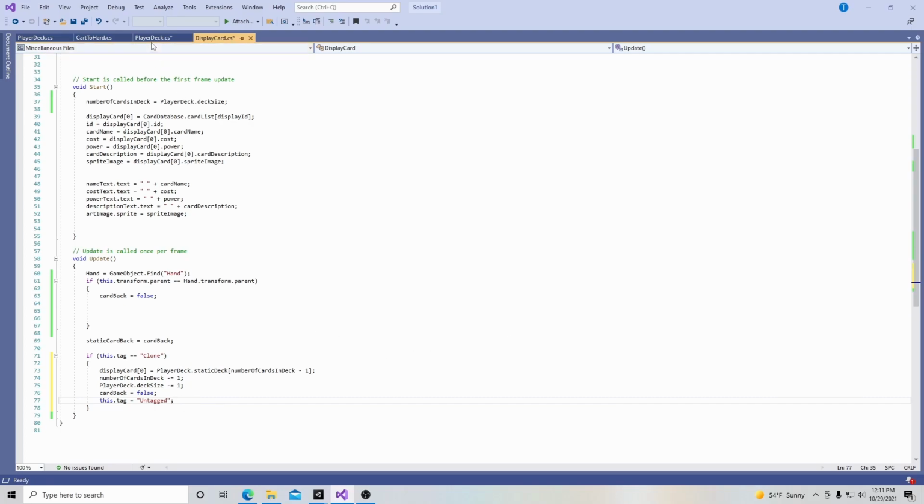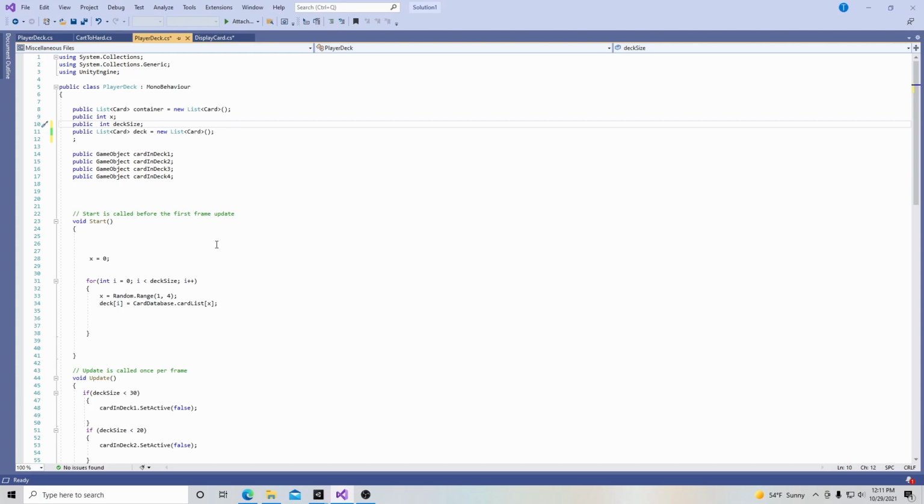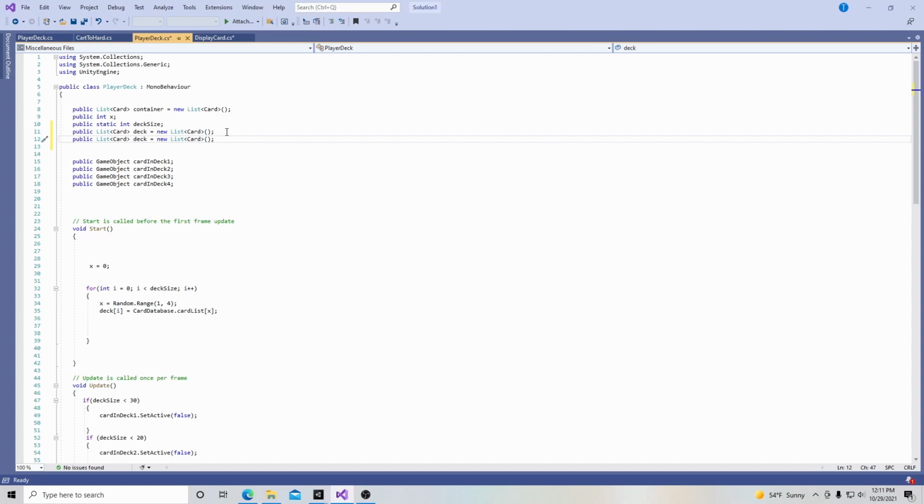So now we're going to go over to our player deck script, and first we're going to call this a static int because that's what it is in the other script. And so they have to match. Then we're going to just Control C to copy, Control V to paste, and we're going to make this a static list to go with our static deck in our previous script.